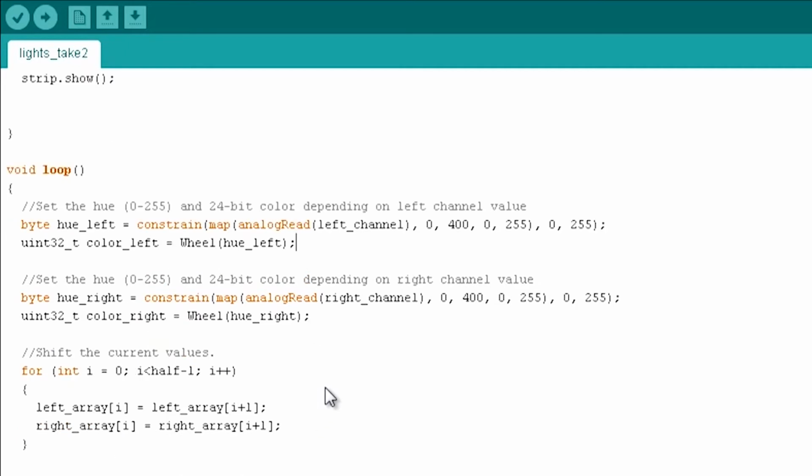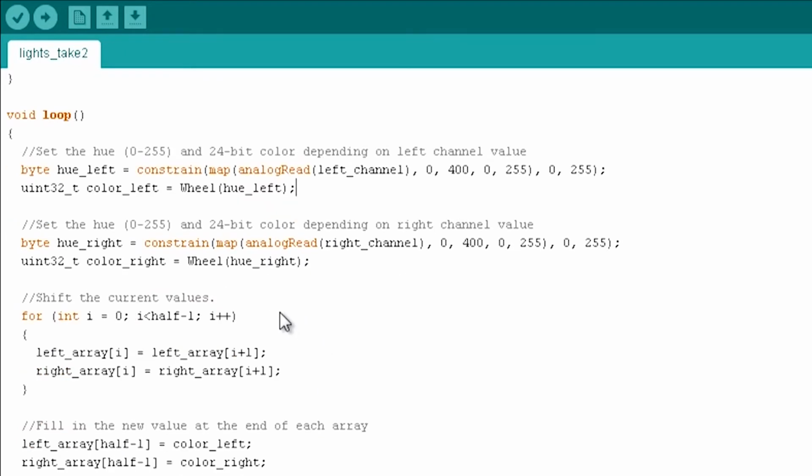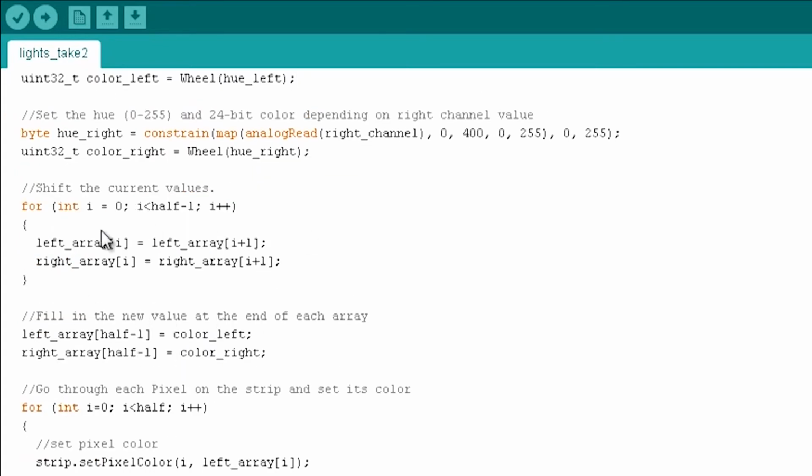Okay, the next thing we'll do, which we just talked about, is we have to shift the current values. So we're going to look through the entire half array, each of the two half arrays, and we'll look at the last value. We'll move it one to the left towards the beginning of the array, and we'll pop in a new value at the end. And we'll do this for both the left and right arrays. So what this is doing right here specifically is moving the previous value towards the front of the array. So this is what's doing our propagation here.